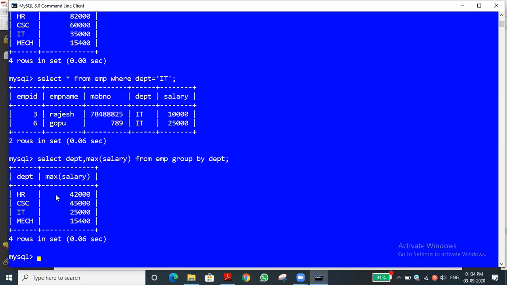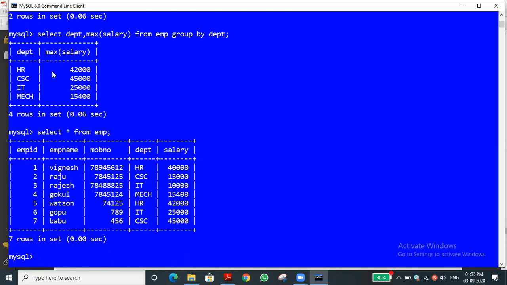HR department, 42,000 was the maximum salary. CS department, maximum salary was 45,000. IT department, 25,000. Mechanical, 15,400. I am just showing the query also. Now you can see, in the HR department, who is getting the 42,000 salary? Watson. Am I right? And in CSE, who is getting the maximum salary?